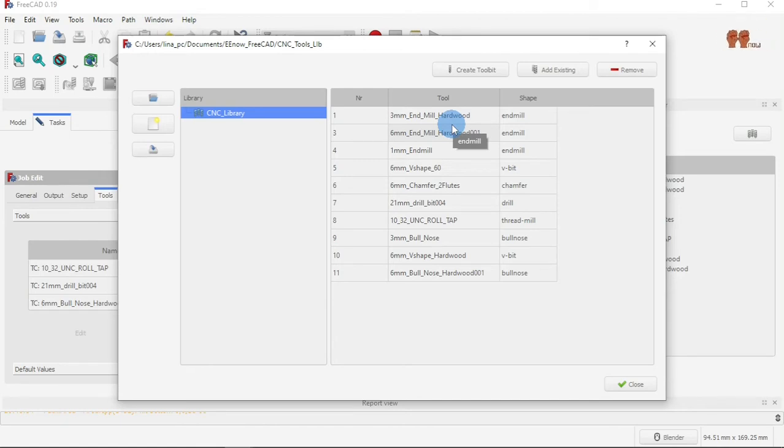But in reality, if you're doing aluminum or steel, you have to really take into consideration looking at the charts and using the formulas to calculate your spindle speed and your feed rate.